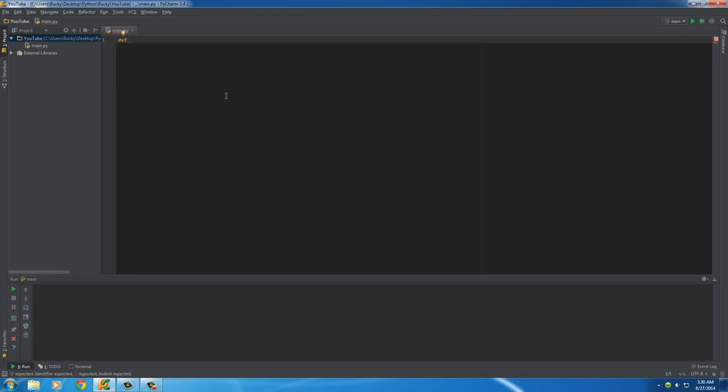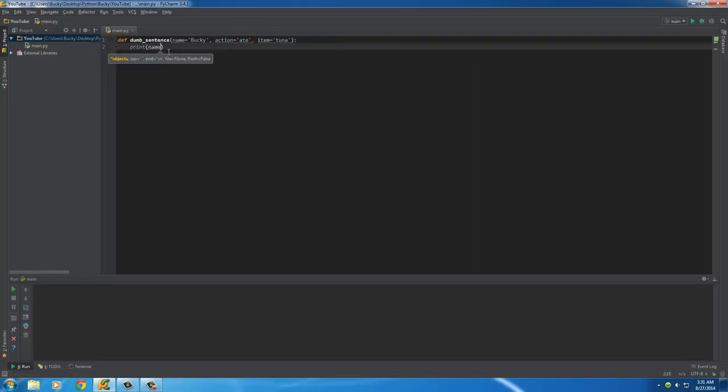Let me make a really simple function. I'll just name it dumb sentence, and it's going to print out a really dumb sentence, and we'll give it a couple default values, and we already know what those are, so I won't explain them again. So we'll have a variable called name, another one called action, and item, and all of these are just going to be simple string variables. The only purpose of this function is to print out a dumb sentence, and by default we'll just say Bucky ate tuna using three different variables. So in order to do this, print name, action, item.